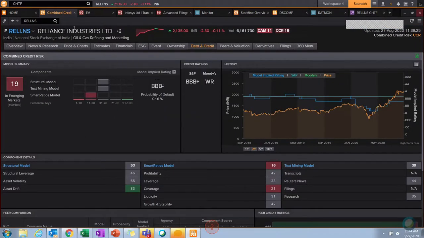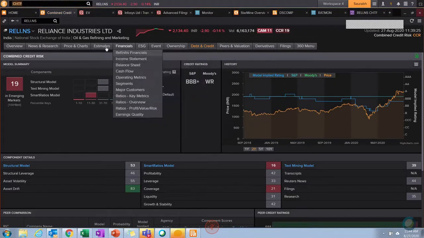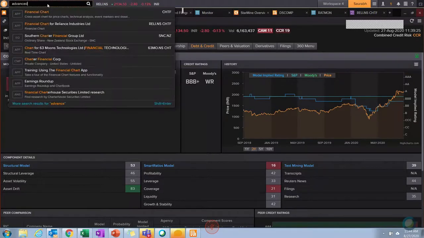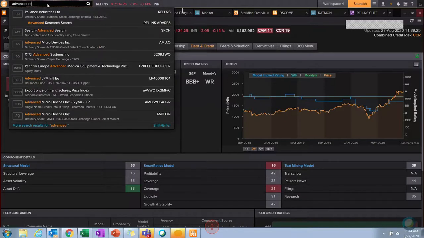So one of the last things I wanted to go through as well is the research report capability. You'll see over here under news and research, there's company research, but where you'd want to actually go to access the broad set of research which is available would be under advanced research.